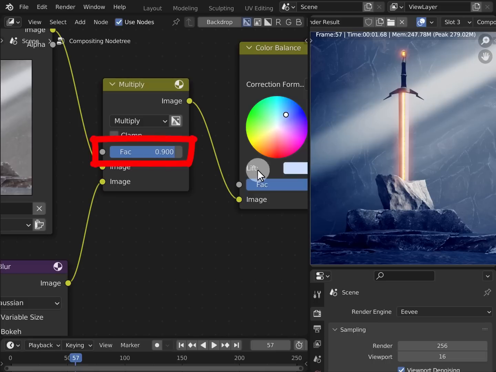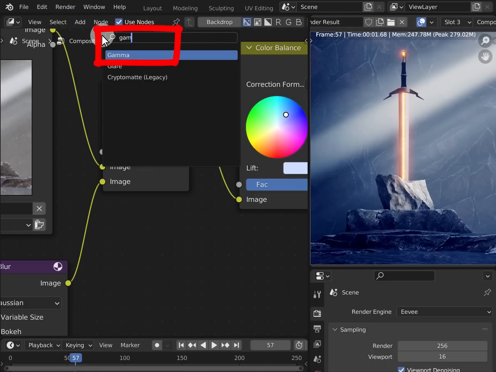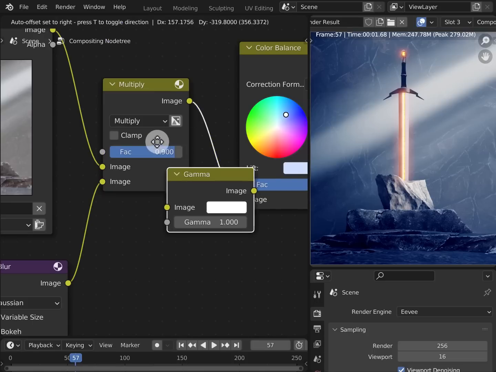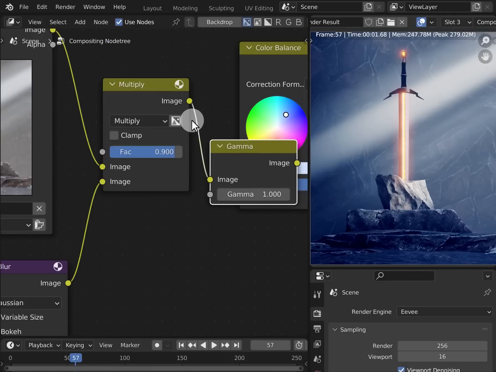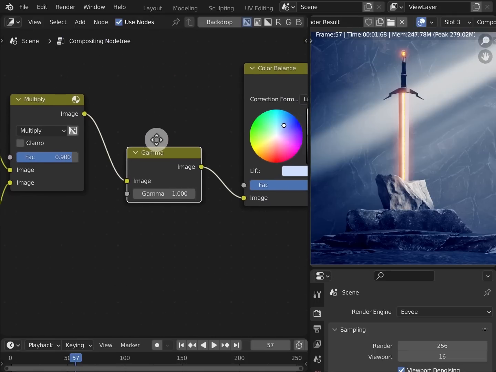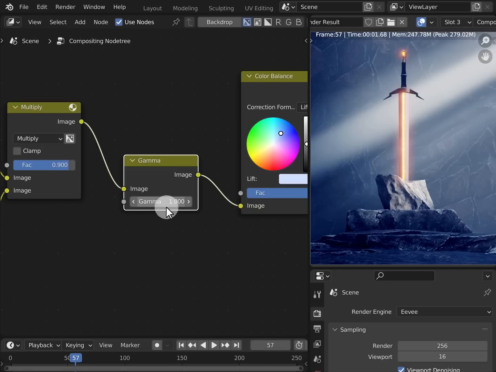So here's a trick that we can do to fix this. I'm going to go up to the add menu, search for gamma. Then after I find gamma, I'm going to hit enter and drag it into my scene. I'm going to put it right in between the mix node and the color balance node. This is so that it's going to affect the vignette, and this result is going to be affected by the color grade as well. Then we should see the mix image out going into the gamma input, gamma output going into the color balance.